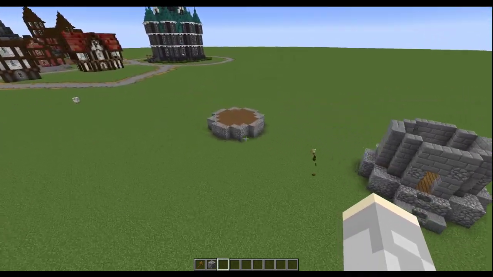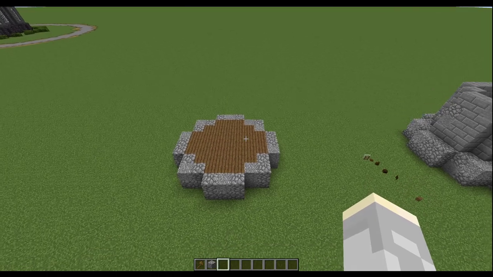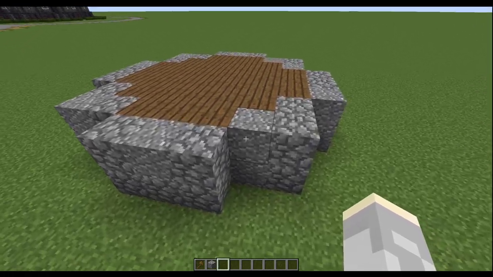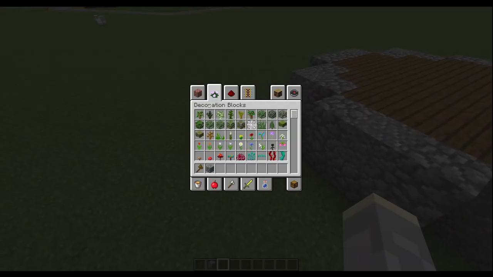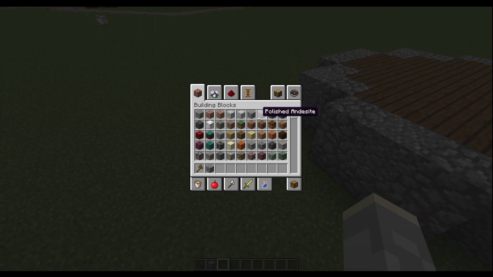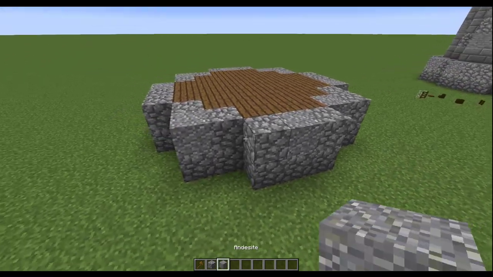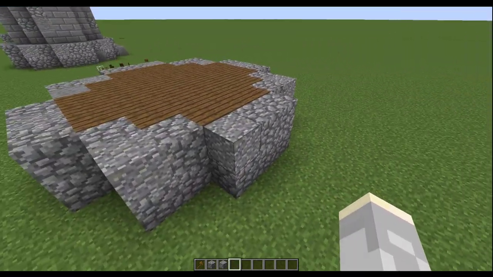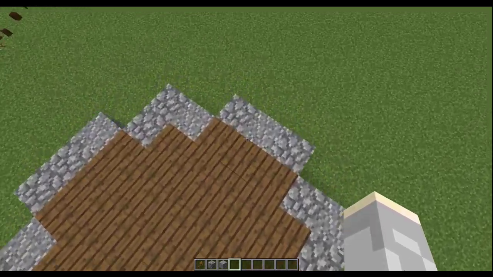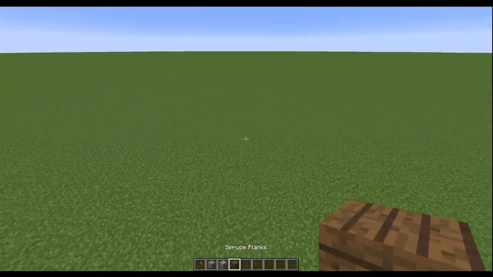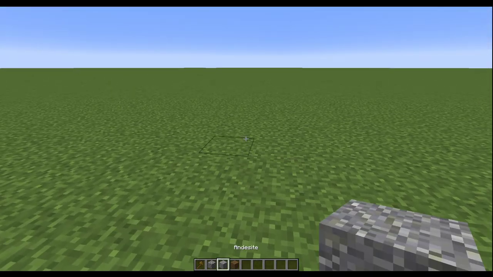So the first step of making this tower is the foundation. You can grab any type of blocks you want. You could make this out of andesite, sandstone, anything you want. But I'm going to be using just normal stone and andesite for the purposes of this demo. Let me zip over here.